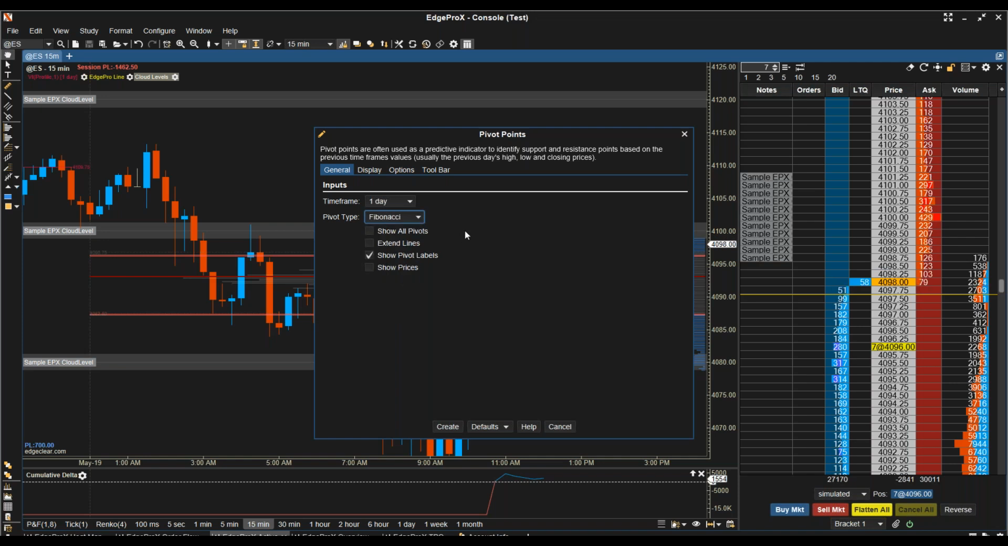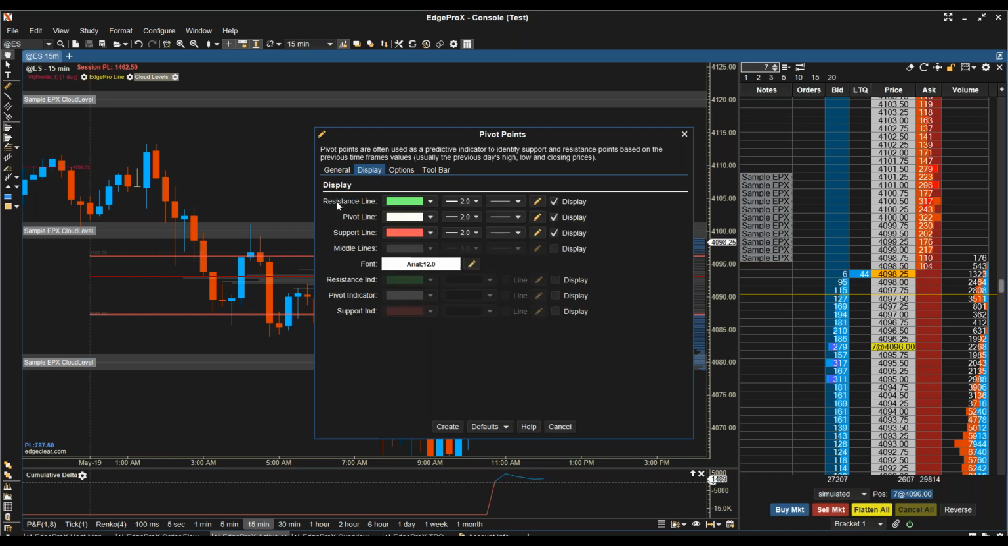Now, I don't know what any of that is, to be quite honest with you, but that is where you would change that. If you do know how it's calculated, this is how you would change that there. And then the only other things are the display. So you would change what is shown.